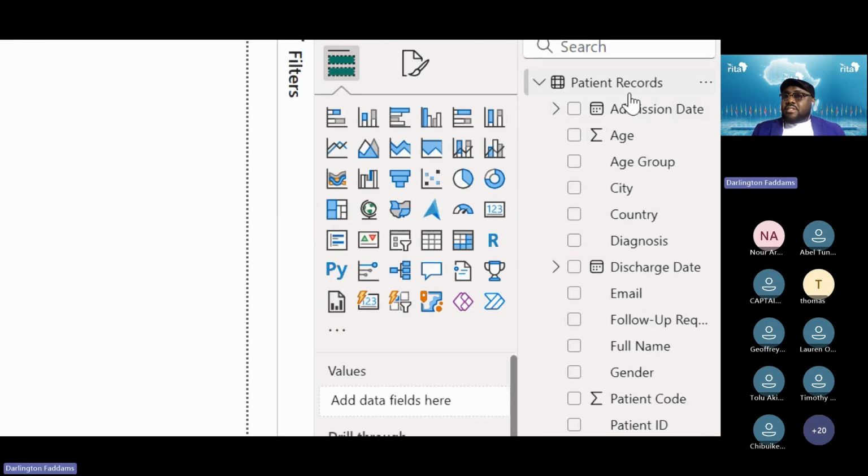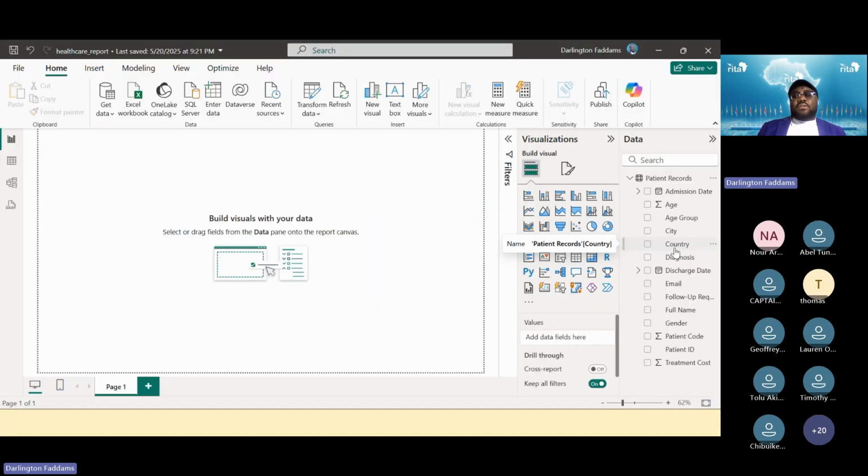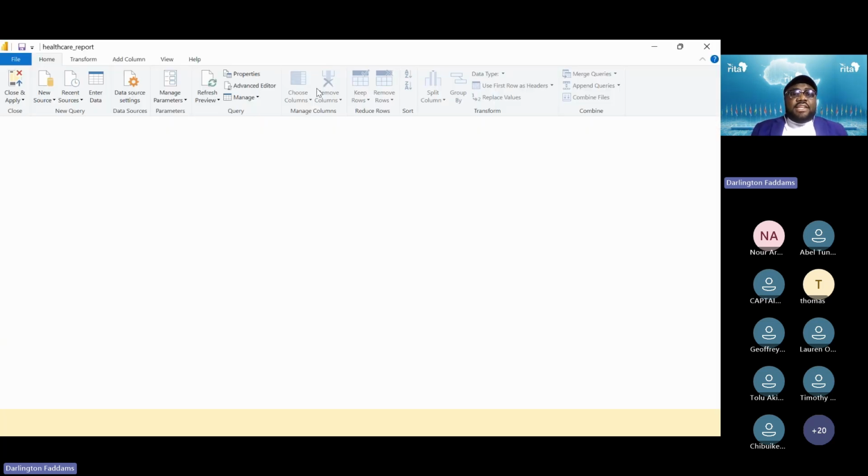If you have multiple tables, you are going to see all the columns. So you remember these columns. I remember when we were working on age group, I remember city, country. And so this shows that the data is loaded. To be sure, again, you can click on transform data right here. And once you click on transform data, you'll be able to see your data again.